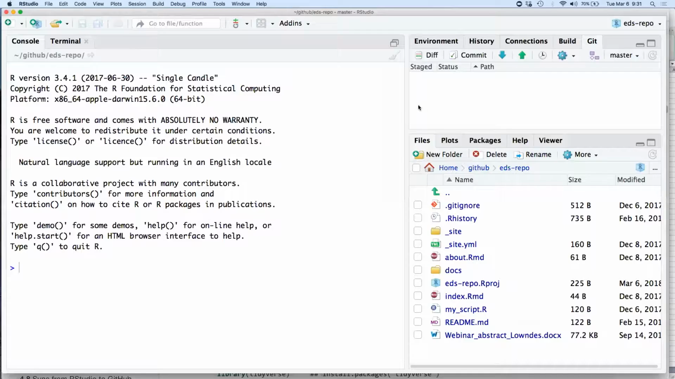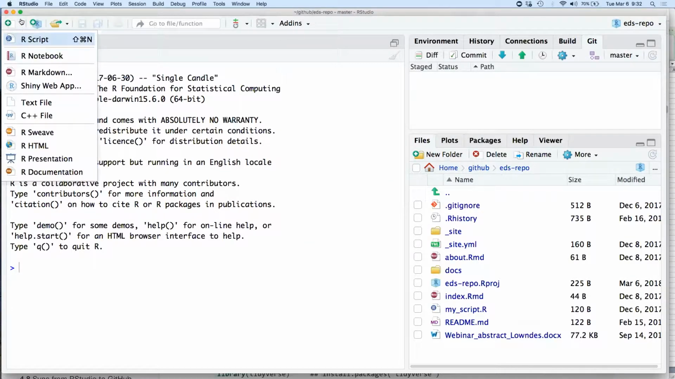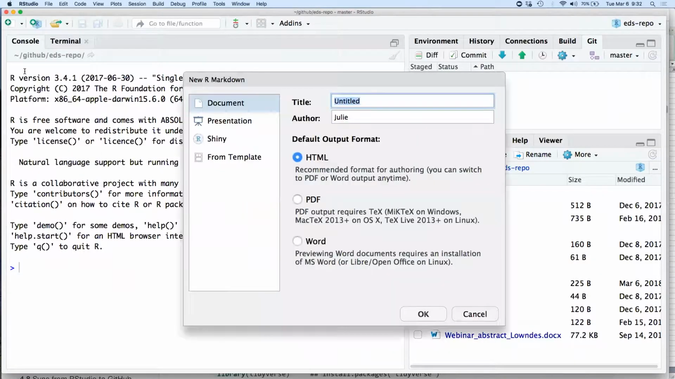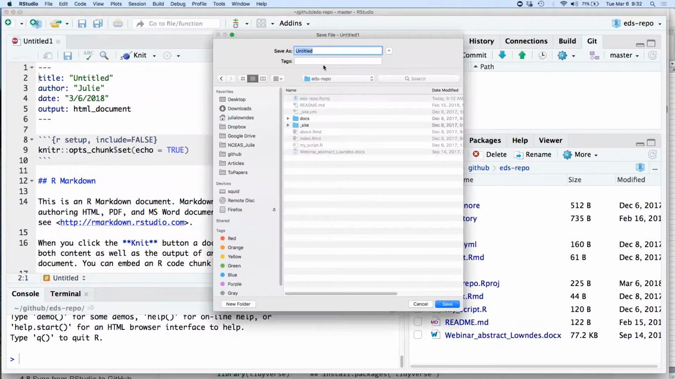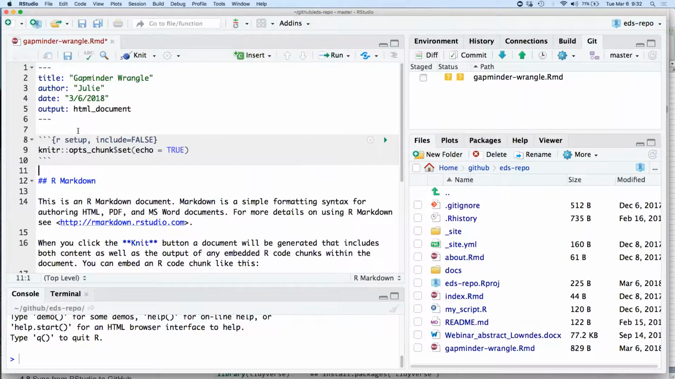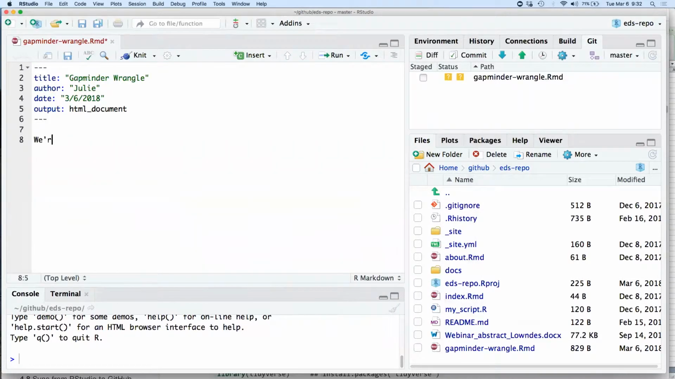Go into your RStudio session you've got going, synced with GitHub, and we're going to create a new R Markdown file to work on today. Again, we'll go up to New, you can go to File or go to this little green button and say New R Markdown. I'm going to save this as, I'm going to call it Gapminder Wrangle. You can name it whatever you want. And then I'm going to delete everything else here. So we're going to wrangle Gapminder data using dplyr. I'm going to write a little note to myself.